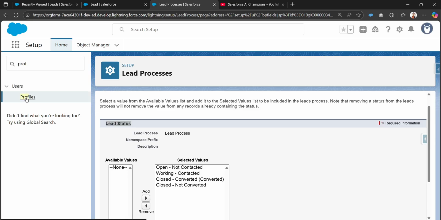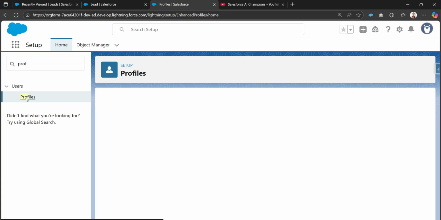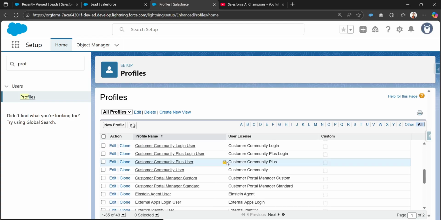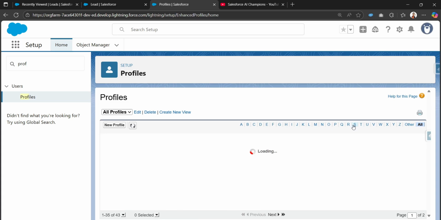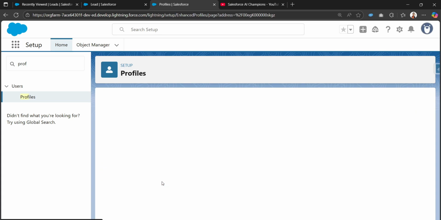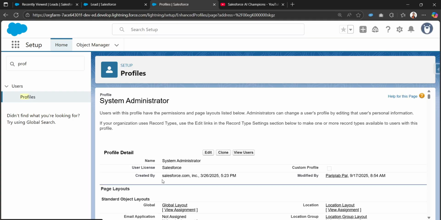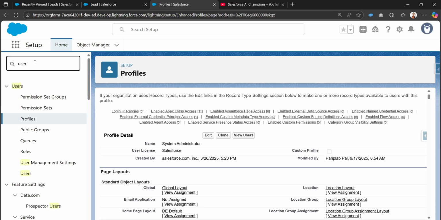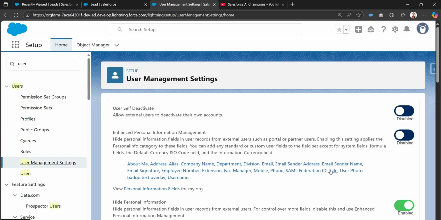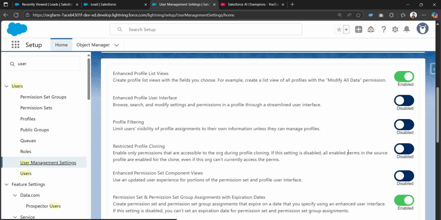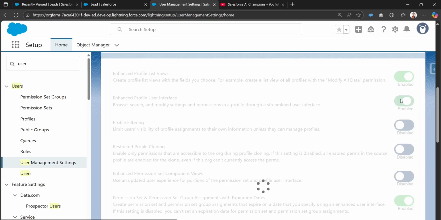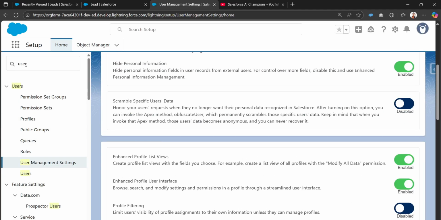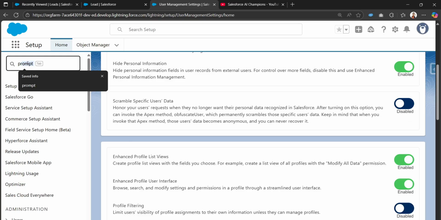I can just search for profiles. I'll do it for the system admin for the time being. Let me search with S, and in the system admin, let me just change the view user management settings. Let me just make it enhanced profile interface, which needs to be turned on to make the look and feel better for the profile pages.